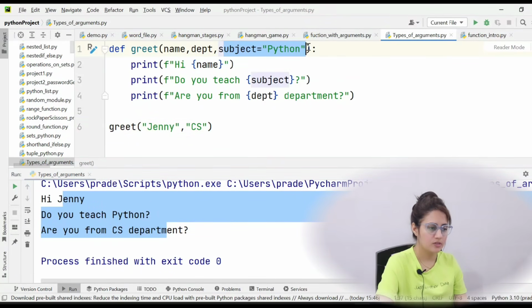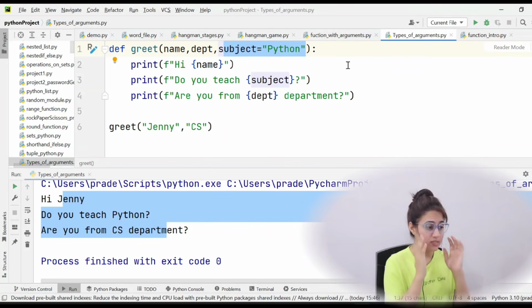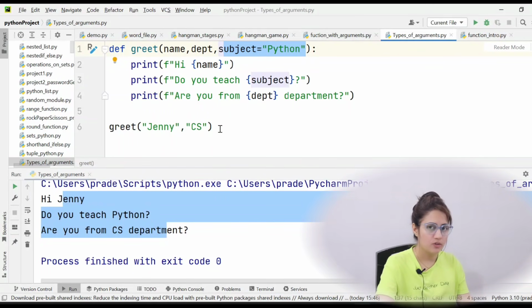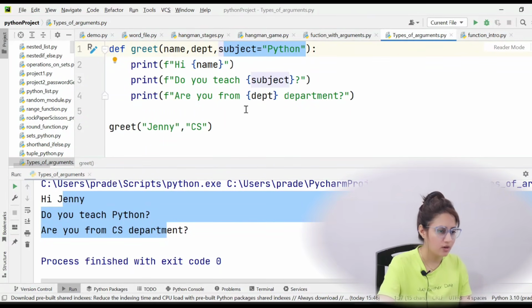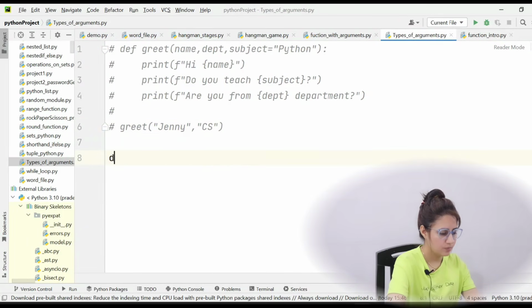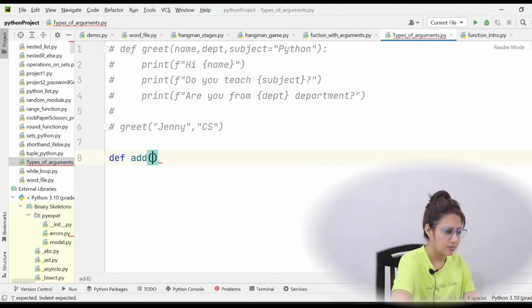So this is the point to note here about default arguments and required arguments I have told you. Now next point is arbitrary arguments. Suppose we have a function, let's take another function here, an add function, and there you will get arbitrary arguments. We are defining a function like add.